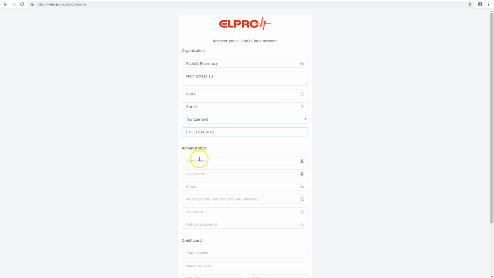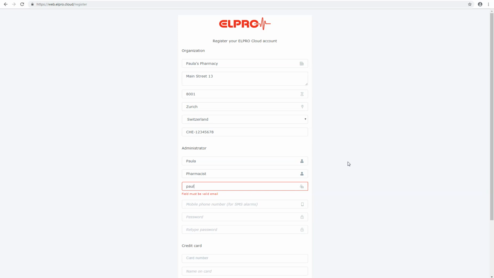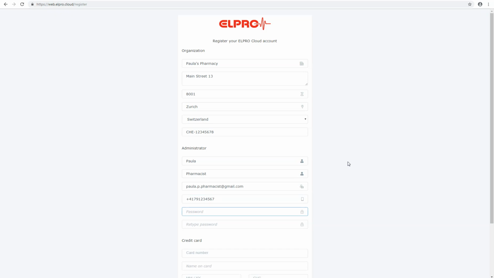In the second section, we need some information about you as the administrator for the organization account. Enter your first and last name. Furthermore, fill in your email address and your mobile phone number if you would like to receive alert messages via SMS. Obviously, you will have to define a password which, for security reasons, you're asked to enter twice.